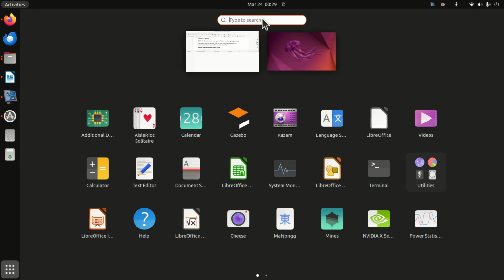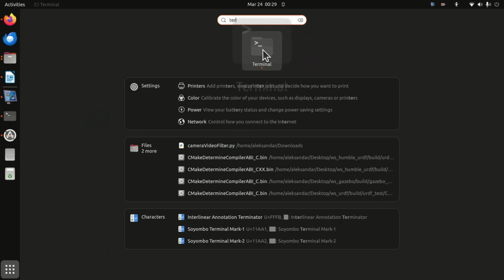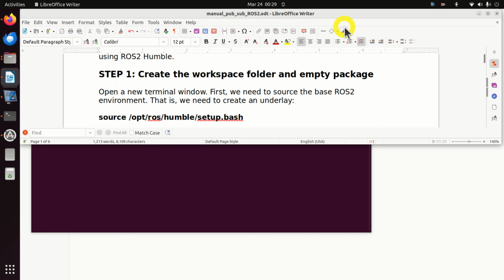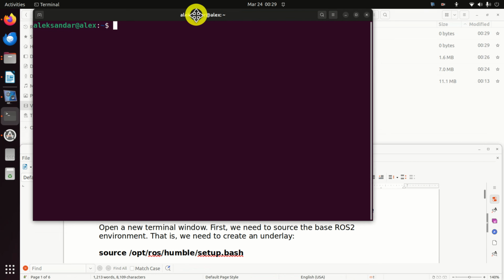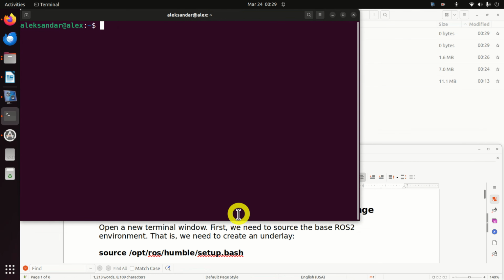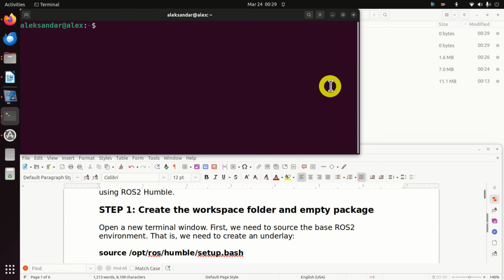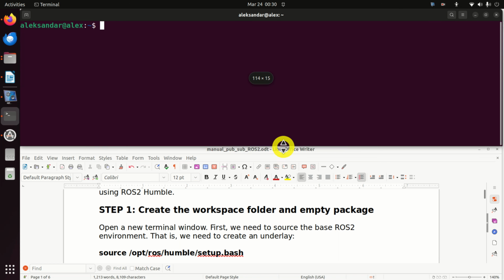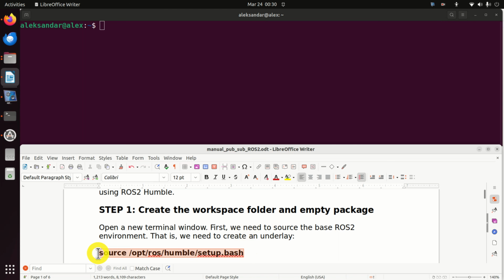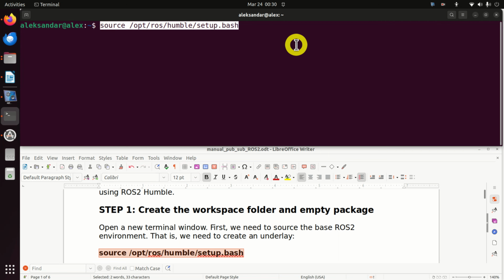Let's open a terminal. Then, I will move this manual window and I will resize my terminal window such that you can see what I'm typing and such that you can follow the manual. As always, the first step is to source the ROS2 environment. This will create an underlay.